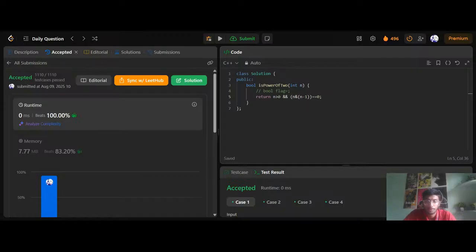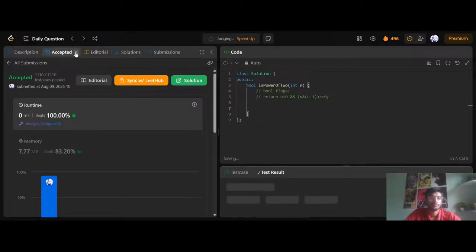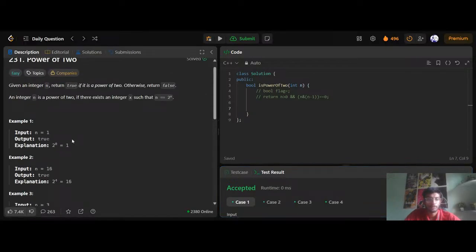If this is not easy to understand, let me tell you how I'm going to solve this using simple recursion or using loops. One second. Okay, so the question is very simple. I need to just find whether the number is a power of 2 or not, right?